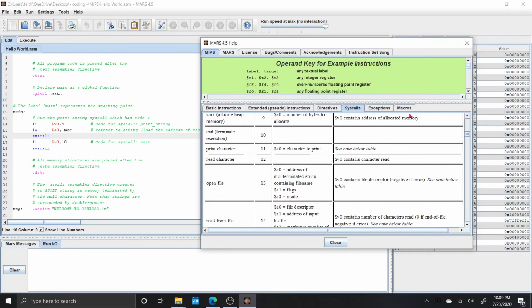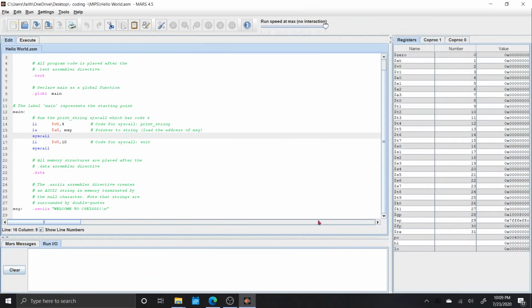Exit, terminate execution. All right, you can definitely explore more of that yourself, or if you ever need more reference, I always recommend you look at your textbook or go on the internet to find more information. There are some great videos on YouTube for you to watch and get a better understanding of how MIPS works.